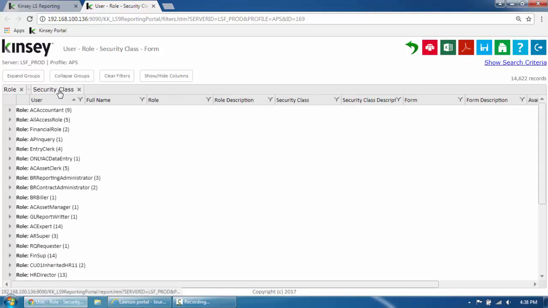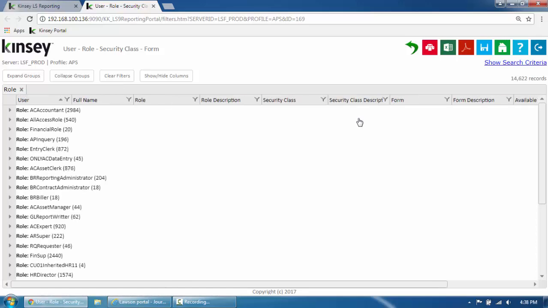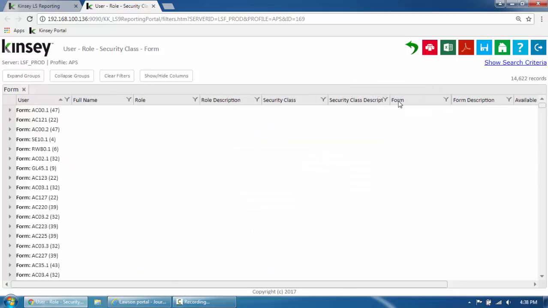You can of course group these and flip this upside down if I just want to group this by form and sort by form and then go by user.